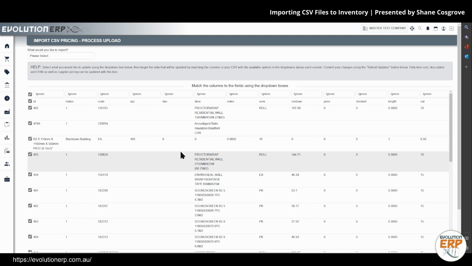So on the Import CSV Pricing screen, there are a number of things you can do with this tool. The first is simply adding new items into the inventory. The second thing is updating your existing inventory with a new CSV or Excel spreadsheet. You might be updating the costs, the price, or maybe the product descriptions.